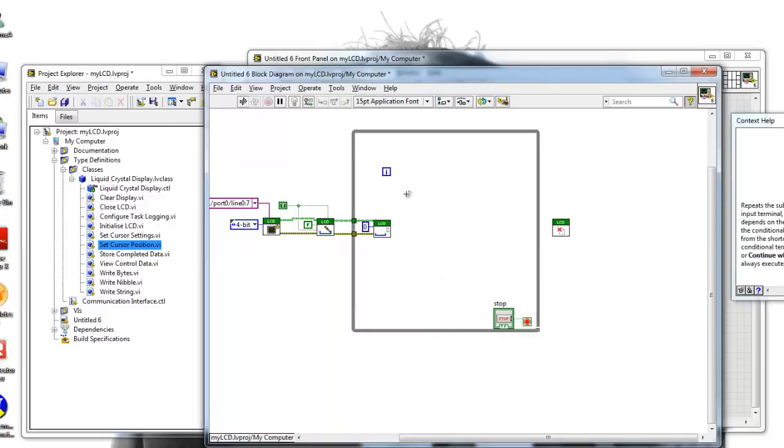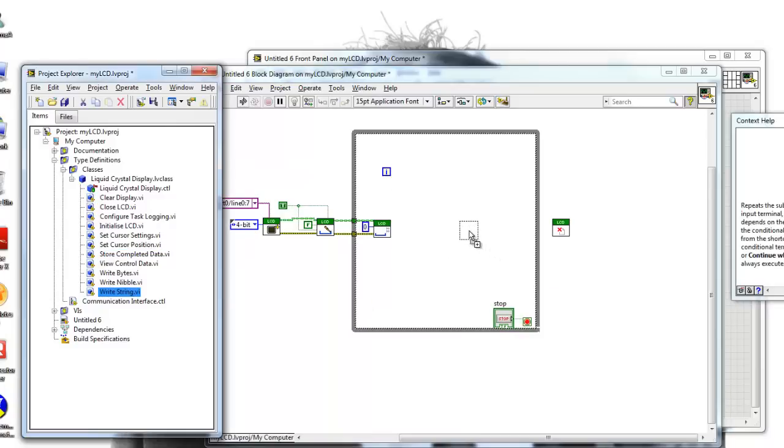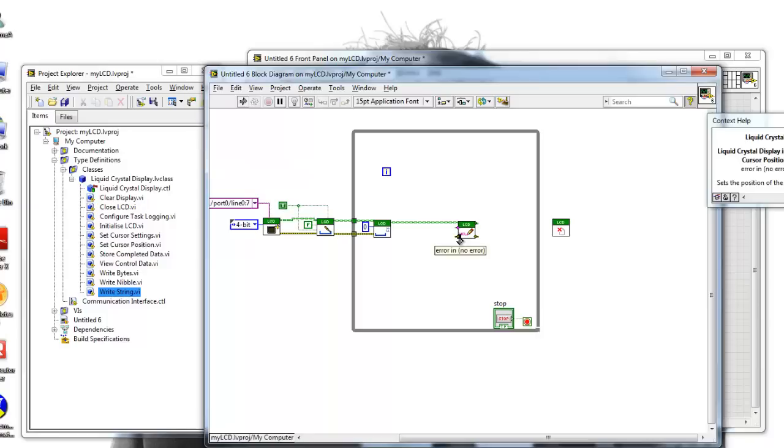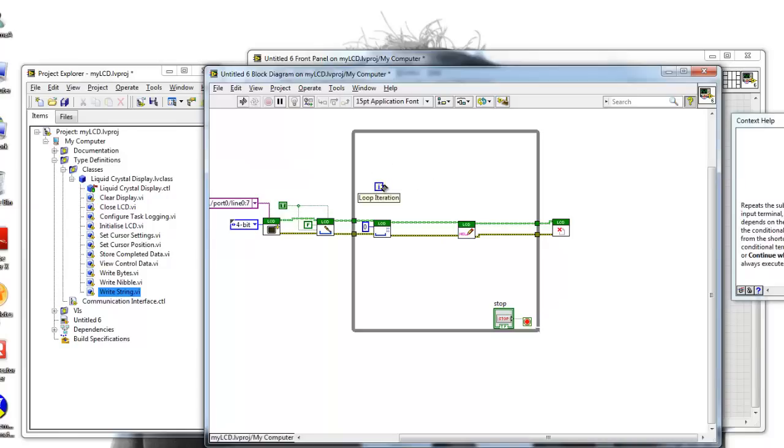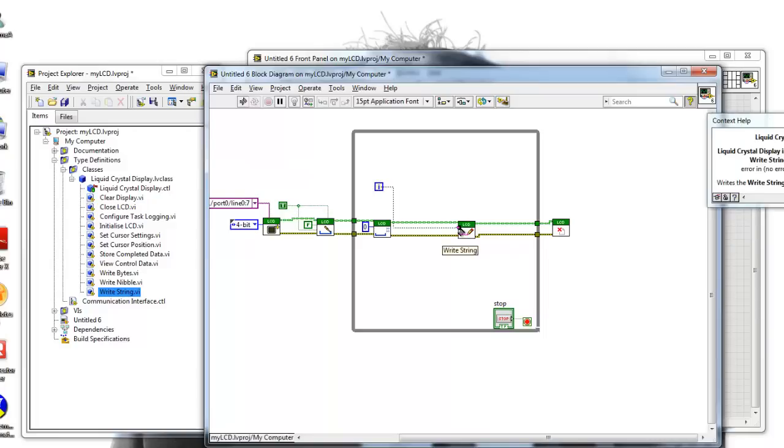That should be good. I'll grab another write string VI and just wire all the rest of this up. Okay, this is looking good. So, I want to show a number update on the LCD, so I guess the last thing that would be required is for me to wire the loop iteration count, a number which tracks the number of times the while loop has iterated, and then just wire this to the write string. However, we get a broken arrow.